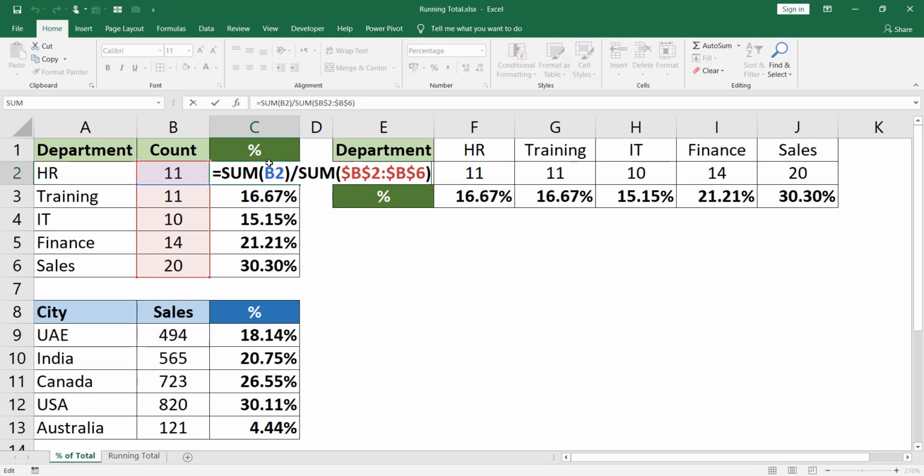So these were two very interesting things. One is how to calculate the contribution and the other is how to add the running total. I hope you like this Quick Analysis tool.